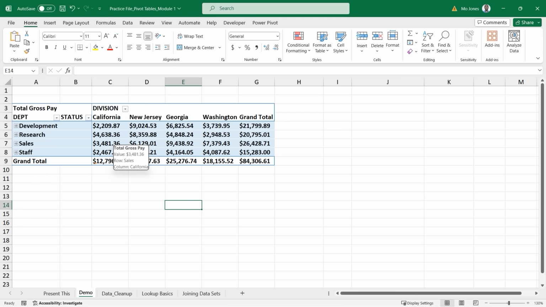We can see that we have some totals down here on the bottom. So this is the total for California, New Jersey, Georgia, and Washington. Over here is the grand total. So this is the sum of all of the gross pay for all of our divisions, all of our departments there as well. So if I were to ask you, well, what's the sum of the gross pay for Washington? We can say the sum of the gross pay for Washington is $18,155.52.